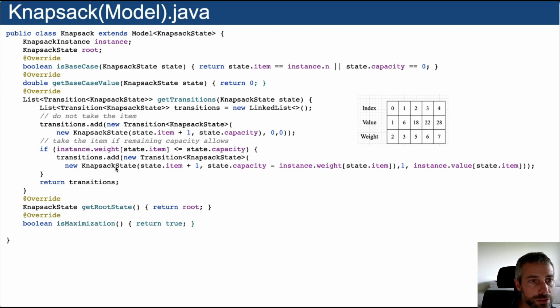And of course, you need to create the new state. The knapsack state takes two different things. It's composed of the next index of the item. In both cases, you just move to the next one. So if you were at index 1, you move to index 2, okay?